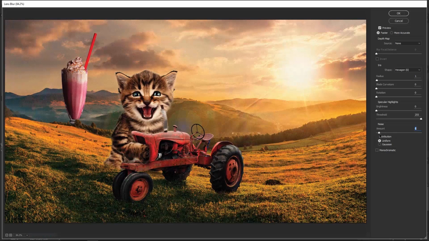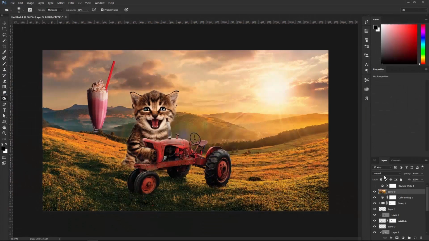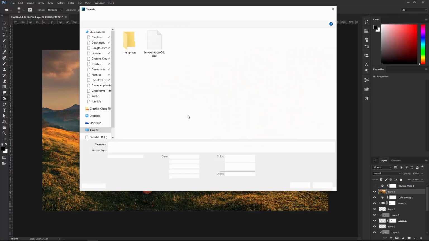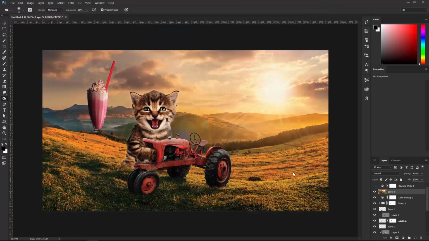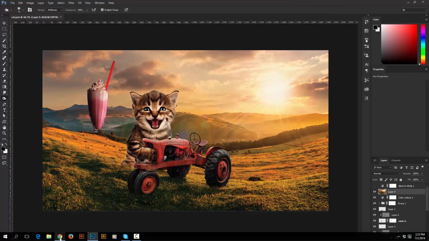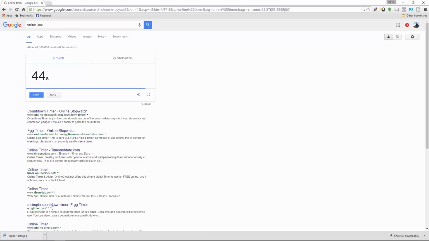So here we go. And I'm going to press Control S to save. And I'll just call it cat. And I'll save in the same folder that I'm working on my next tutorial, but at least it's saved. So there you go. That's it. I'm done. And I still have 45 seconds to spare, plus that 1 extra minute that Colin took from me.